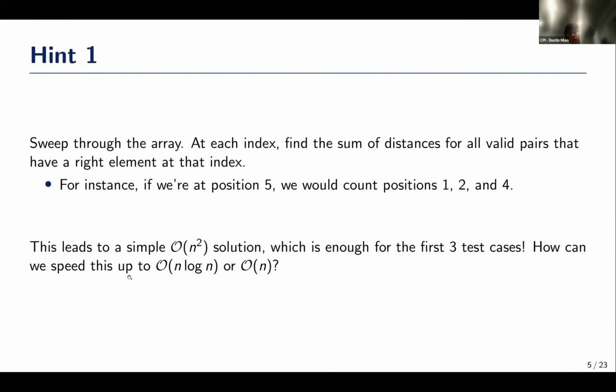So with this solution, we have O of n squared, which is enough for the first subtask, which is 3 test cases. So we want to optimize this to O of n log n, or O of n.